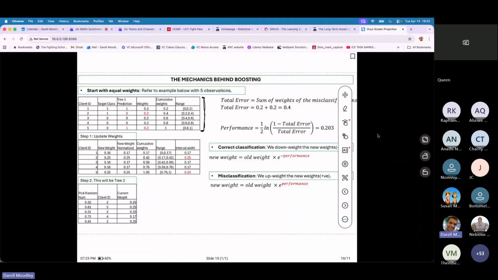So what we do is we have 5 clients. We're going to assume that we just start with 5 clients, client 1, 2, 3, 4, and 5. All right. The target class is what the actual outcome is, the true value. That is the true value. So in other words, for client 1, the true value is a 1. Client 2, the true value is a 1. Client 3, the true value is a 0.